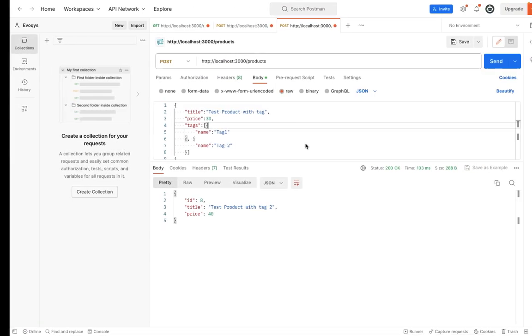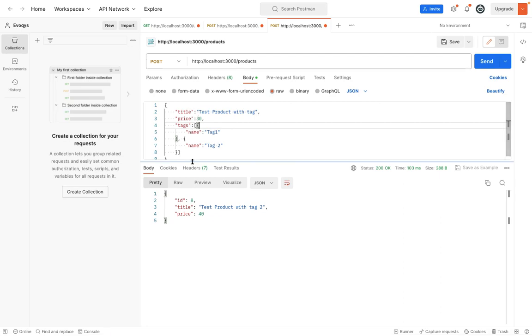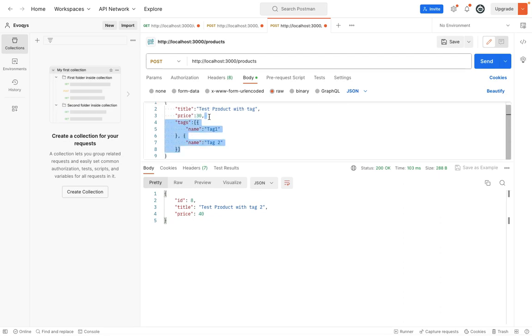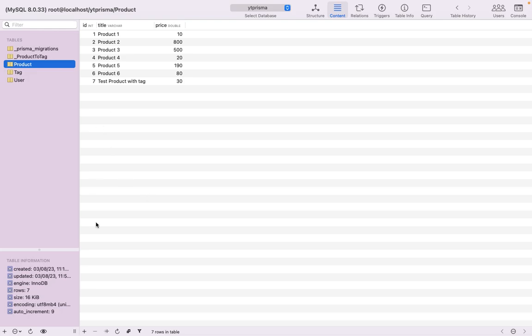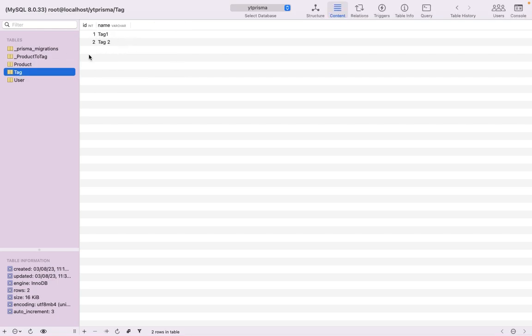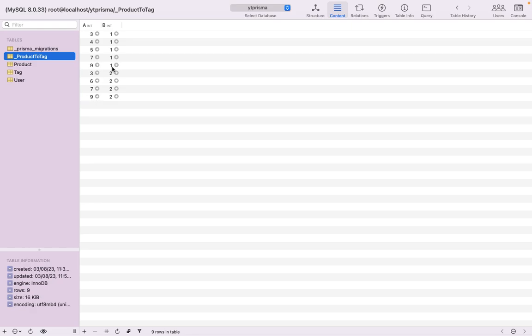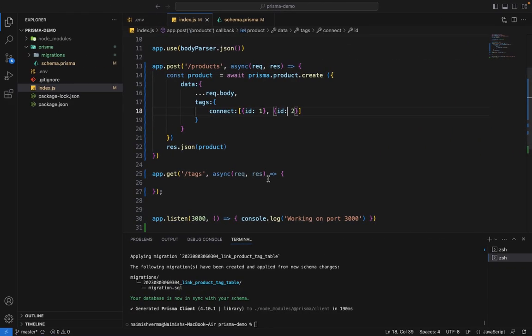So just go into Postman and see. We will remove this tags here since we don't need this, and test product with tag, let's hit send. So ID is 9. If you refresh the database, you can see that we have 9 here, and in the tag we still have 2 tags only. It hasn't created any extra tags. And in product to tag, you can see that ID 9 is linked to both the tags, ID 1 and 2. So that's how you connect the existing tag to a product.